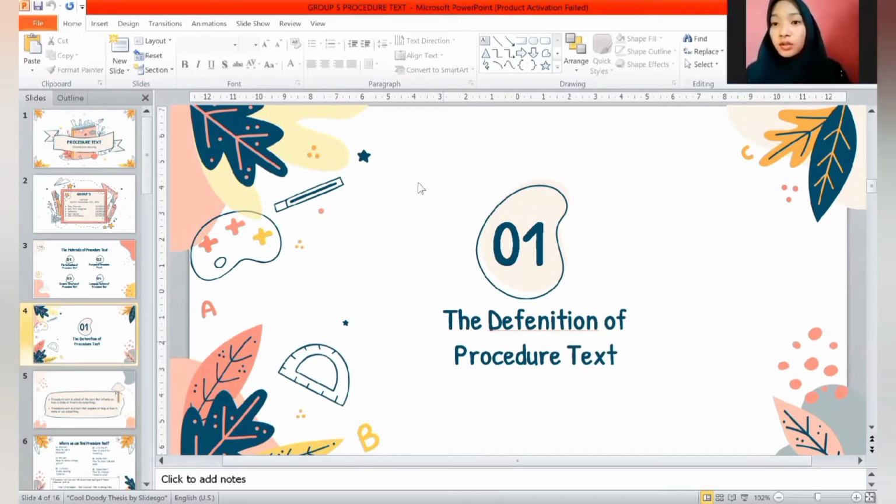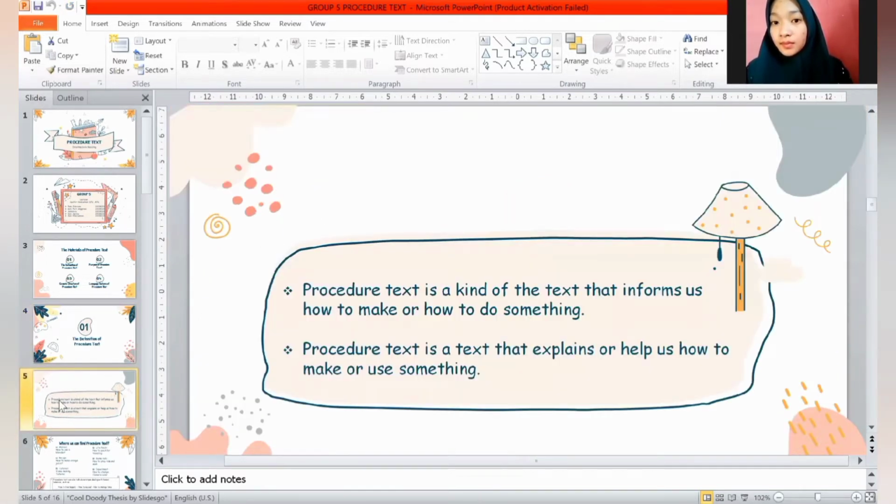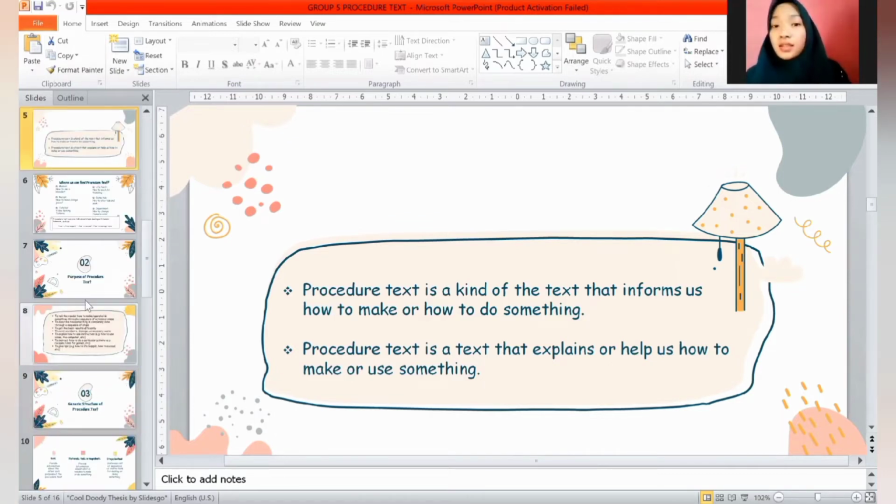Thank you, moderator. I would like to explain the definition of procedure text. What is procedure text? Procedure text is a text that explains or helps us how to make or use some things. Next.